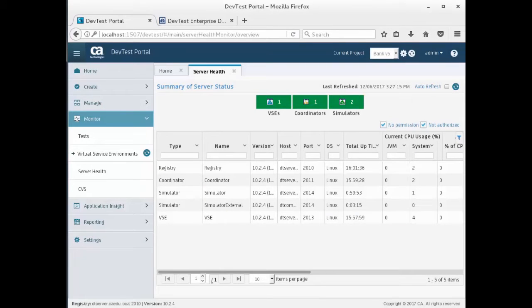The process we just showed can also be used to configure a remote VSE. What you would do is edit the virtual service environment.vmoptions file, adding a path to your virtual service environment.local.properties file, and in that file you would specify the path to the registry and also give the virtual service environment a unique name. So in this demonstration, we've successfully installed and configured a remote DevTest simulator.